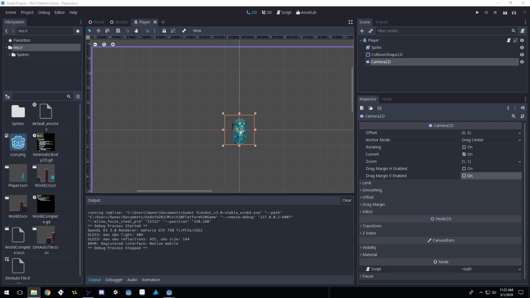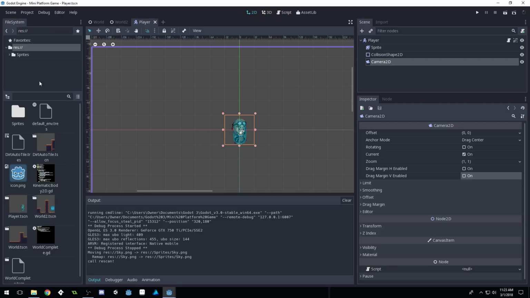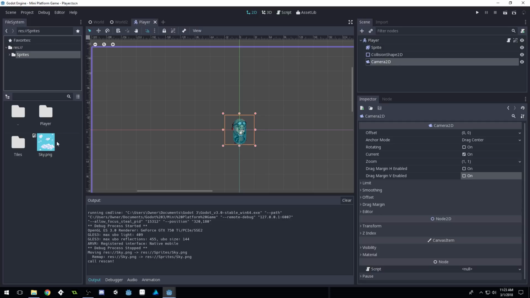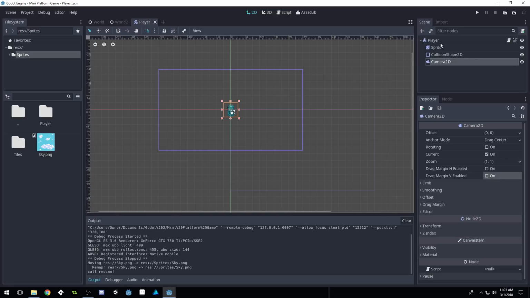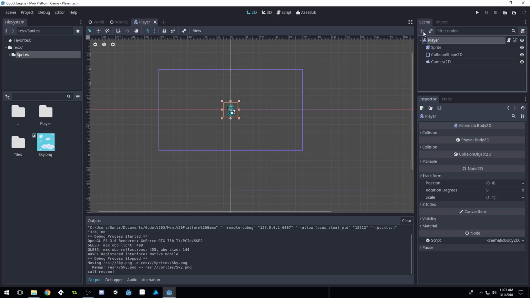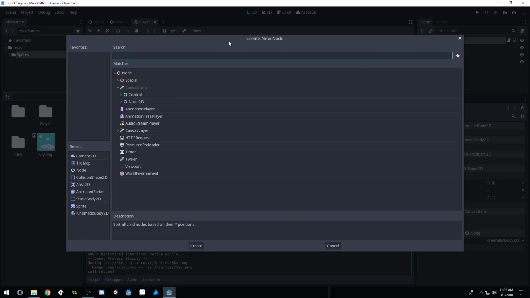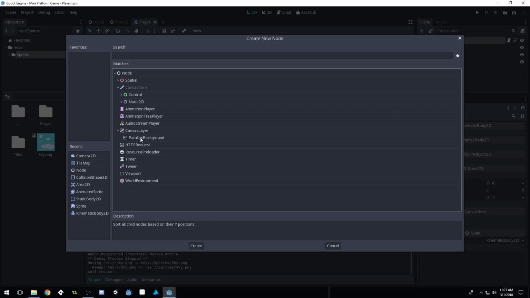So if you come into your backgrounds, well, there's going to be a sprite in the description for this as well. So let me come into my resources here and drag in this sprite. Okay. Drag it in, we'll put it in sprites. We'll just leave it right there in sprites. And we'll come to our player. And we'll add a new layer on our player. And for this, we're going to add a parallax background. It's under canvas layer.